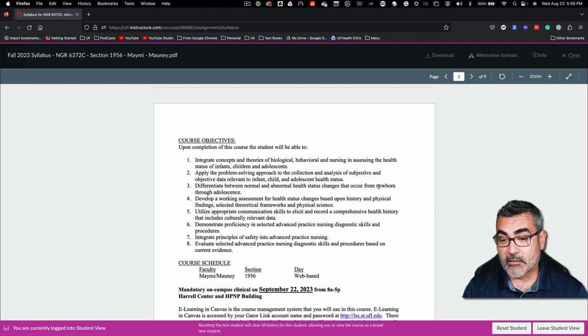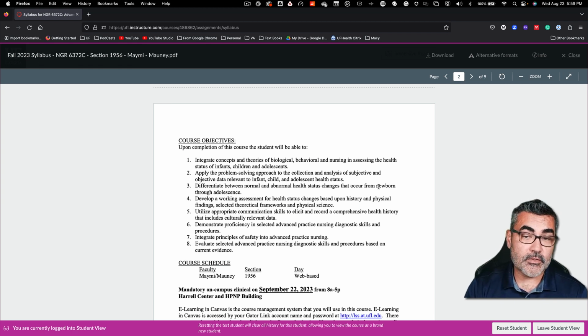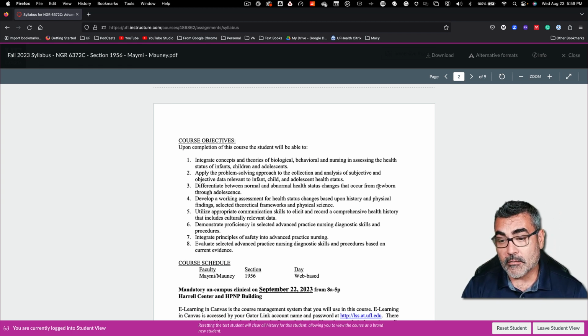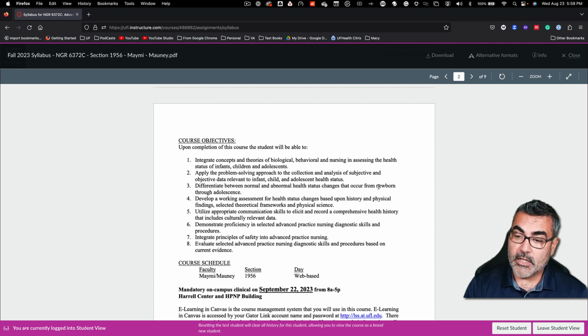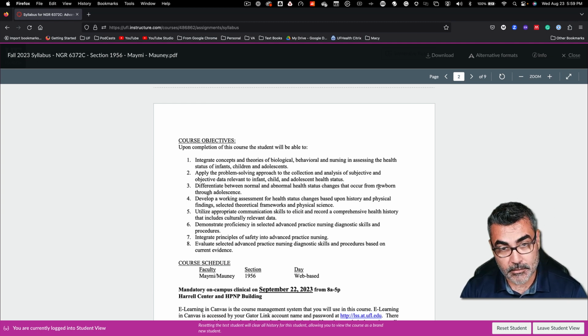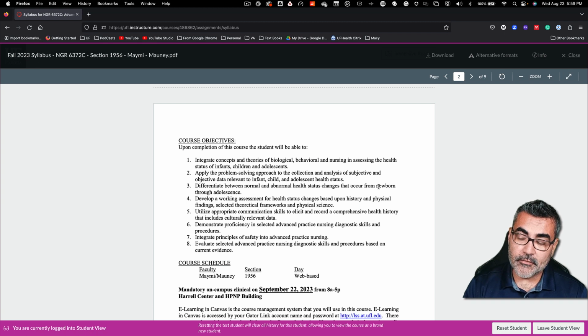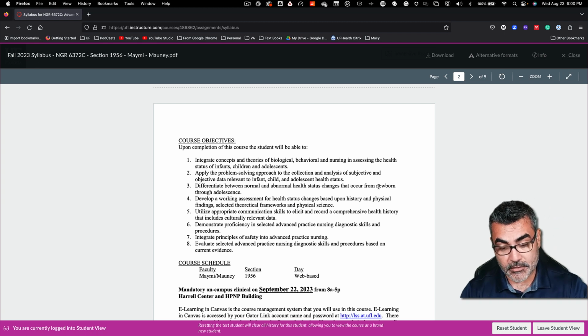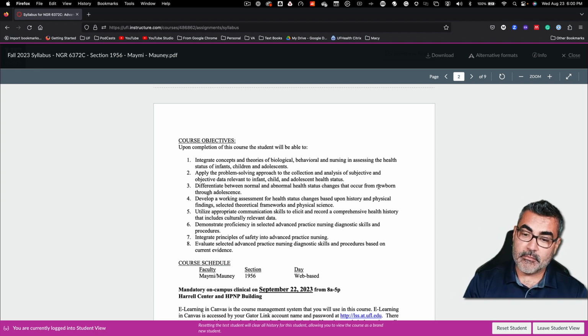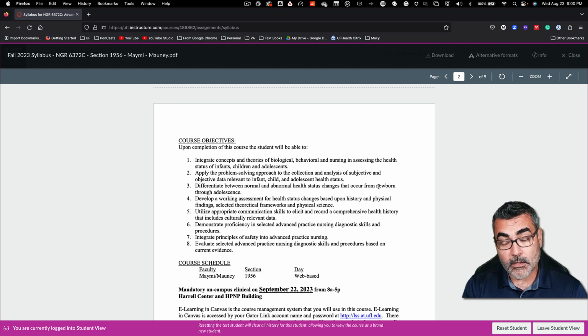And that takes me to my next point. There is a mandatory on-campus day, which is September 22nd. It's a Friday. It's from 8 a.m. to 5 p.m. If you're going to be staying in town, if you're traveling from outside of Gainesville, I would recommend you come the night before. Traffic on campus can be very heavy.